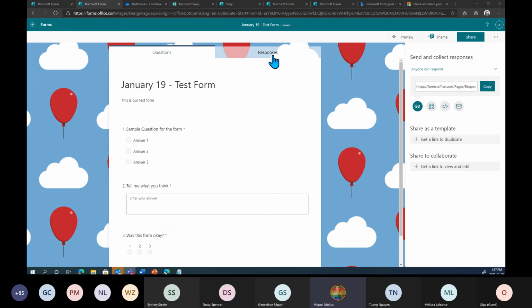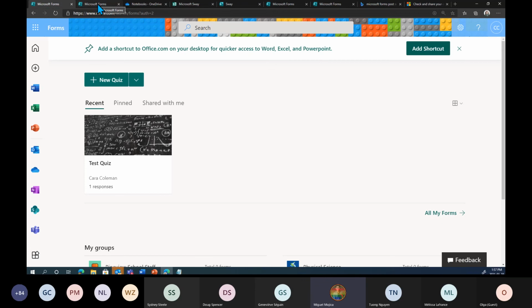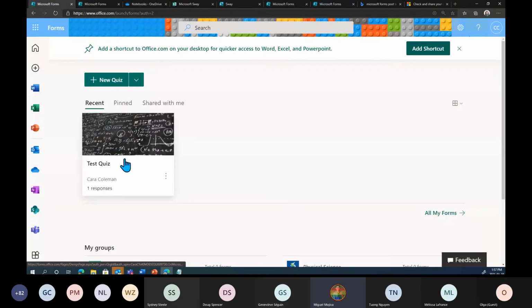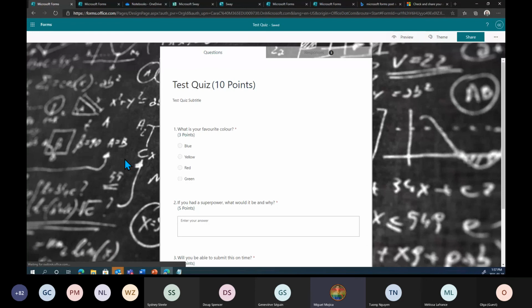Now, I see a very fair question in the chat. Can you basically make if-then questions? You know, if the answer to question 3 is yes, then proceed to question 4. If no, proceed to question 5. So unfortunately, at this point, there's nothing yet that would do that. It is something that they are looking at. But I'm going to show you my quiz that I made earlier.